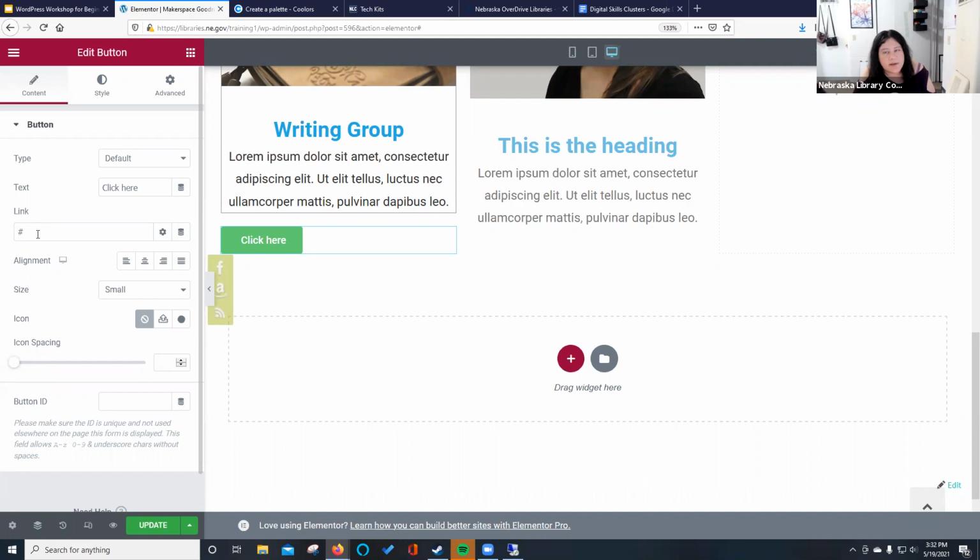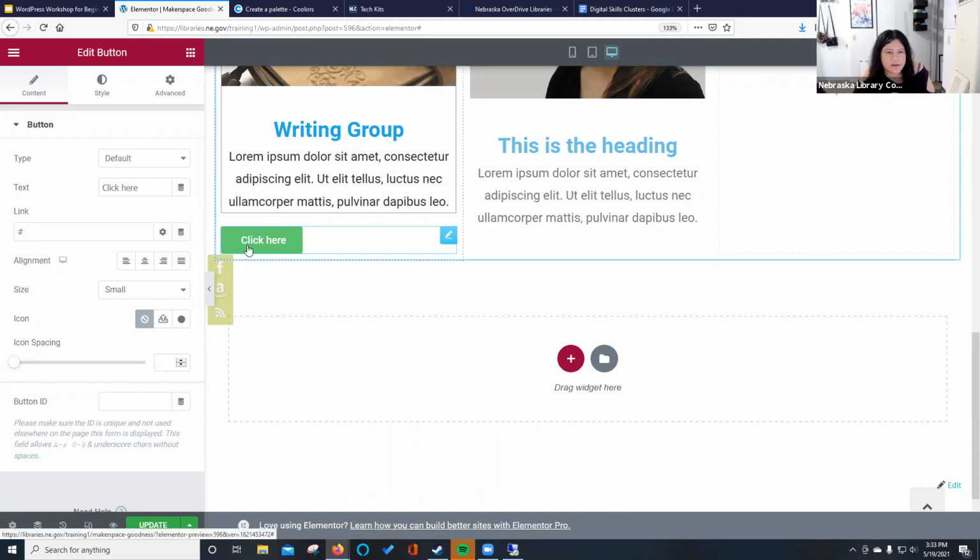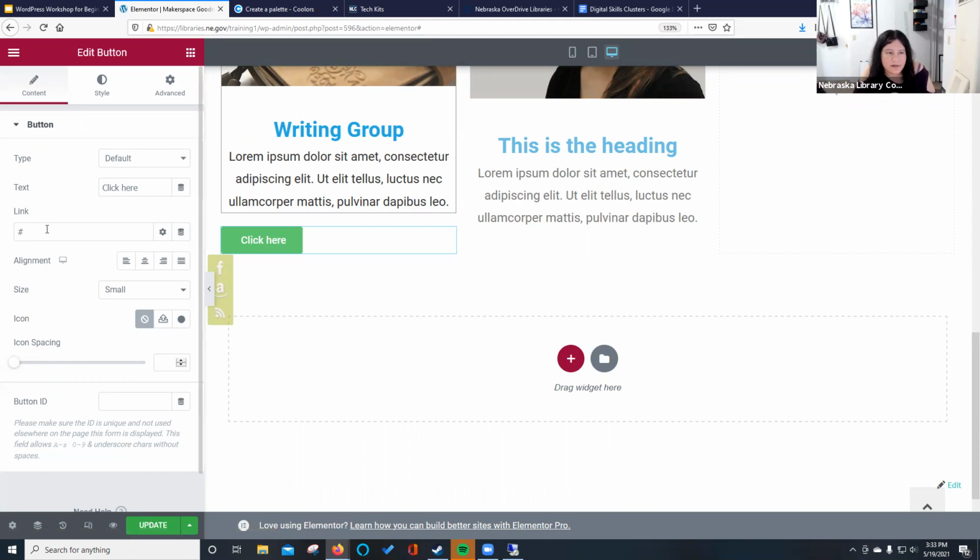So if you use WP Forms to make a registration form, you can use the button to link over to the form if you had wanted to. And you can also make a button to, if you had a print and download this form, or print and bring this form into the library, you can use a button to download the form. So instead of saying click here, you just change the text on the left-hand side and say download.